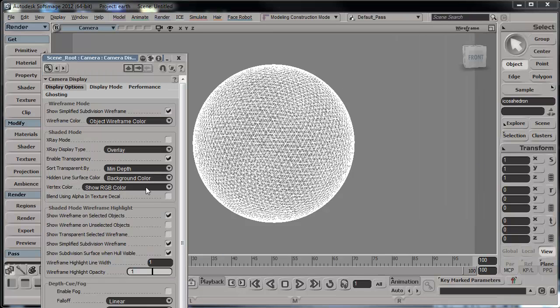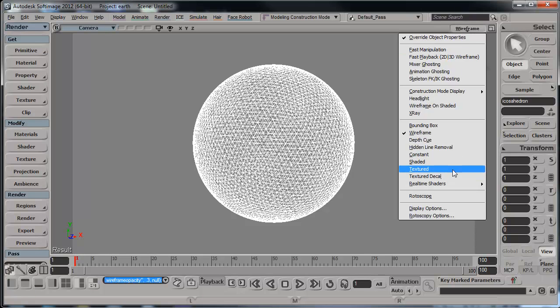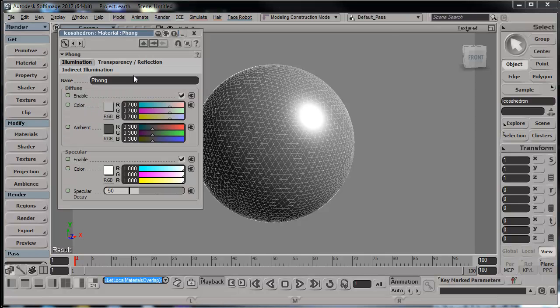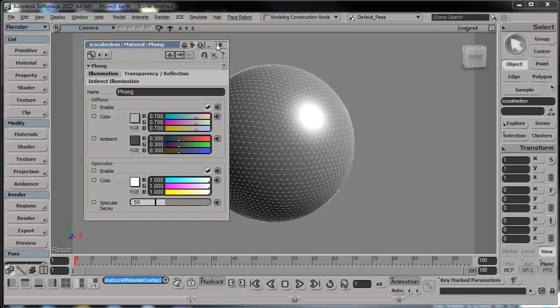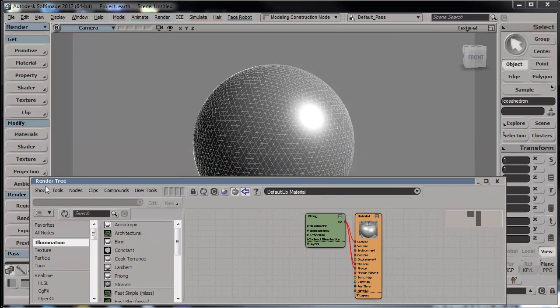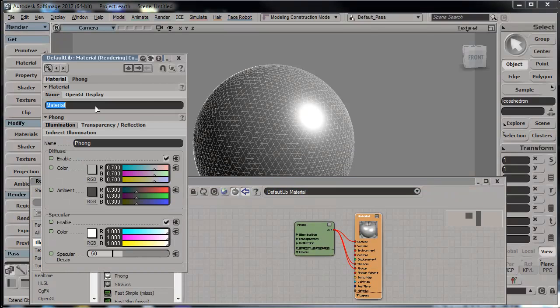I'm going to go to the display options, and take down the wireframe highlight opacity to 0.3. Okay, 0.3. Now I'm going to move to textured, and create a new material, a Phong material, and I'm not going to edit it over here. I'm going to press 7 and edit it directly from the render tree, and I'm going to call this material Earth Matte.